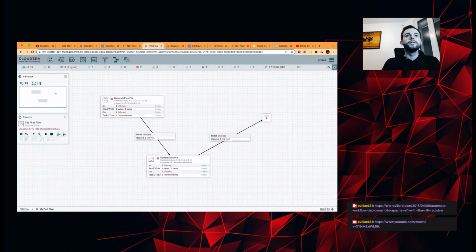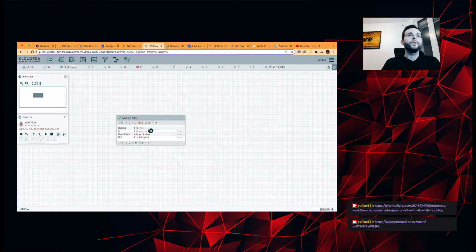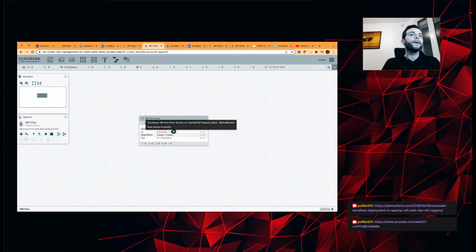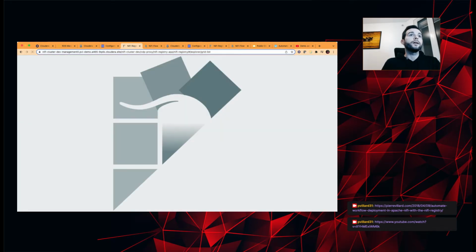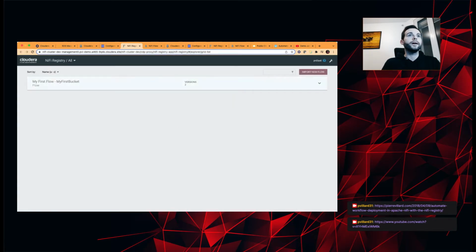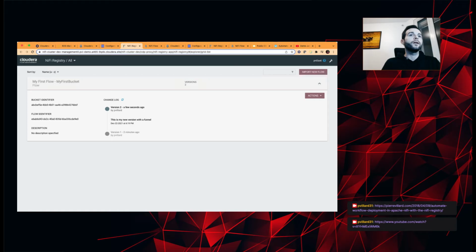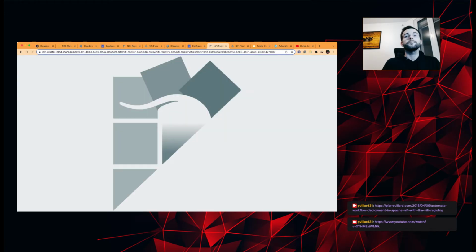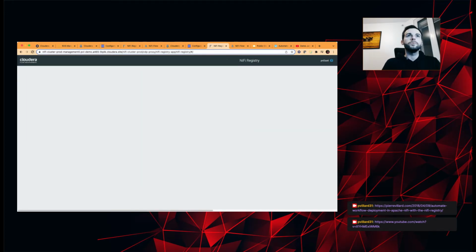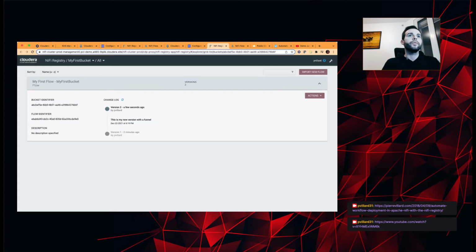Okay, save. Now I have my flow here, and we can see this version 2 in my bucket. That's great. If I refresh here, we can see in the NiFi Registry in dev that I now have 2 versions with my comments. That's me. And if I go to the NiFi Registry in production and refresh, I will see the exact same thing here.